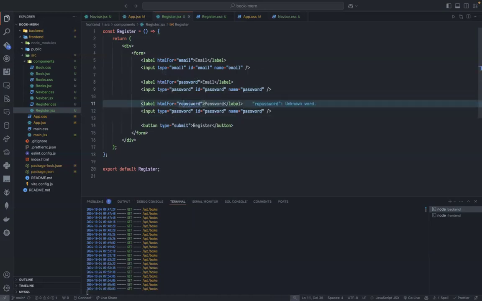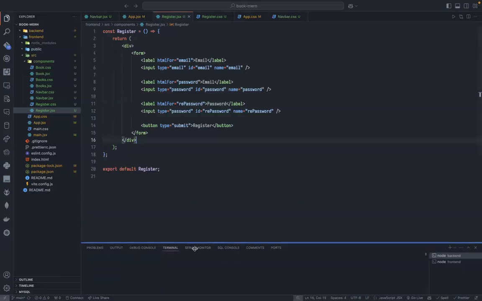Re and password like that. And the re-password, the type will be password, but the ID will be this one, and the name will be this one. And here I can just use type submit, and that should be fine.